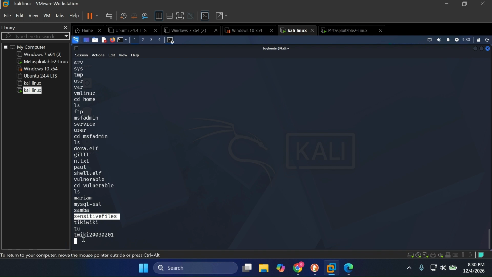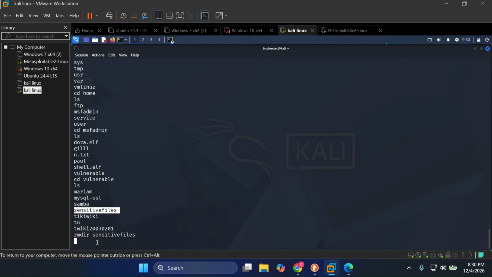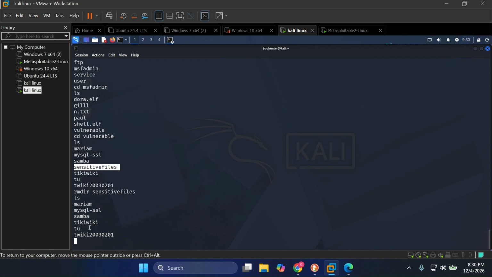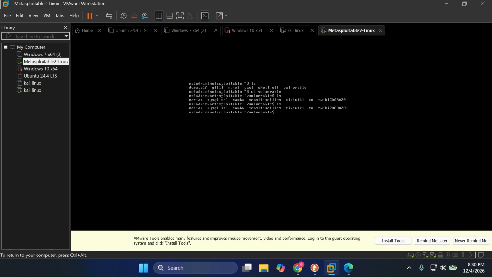So I am going to do rmdir. Whenever you want to delete folders or files like this, you do rmdir, and I say sensitive files, and I hit enter. Okay. Now, if I do ls again here, you will see that under this we no longer have that file. Let us come here now, and I just do a simple ls like this. What do you see? You discover that that sensitive file is no longer there. Now there's another file called Mariam, and there's another file called TU.